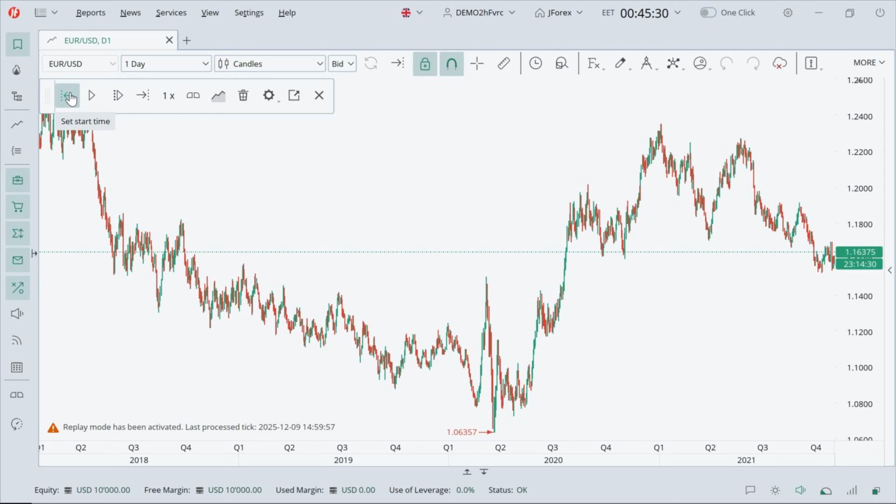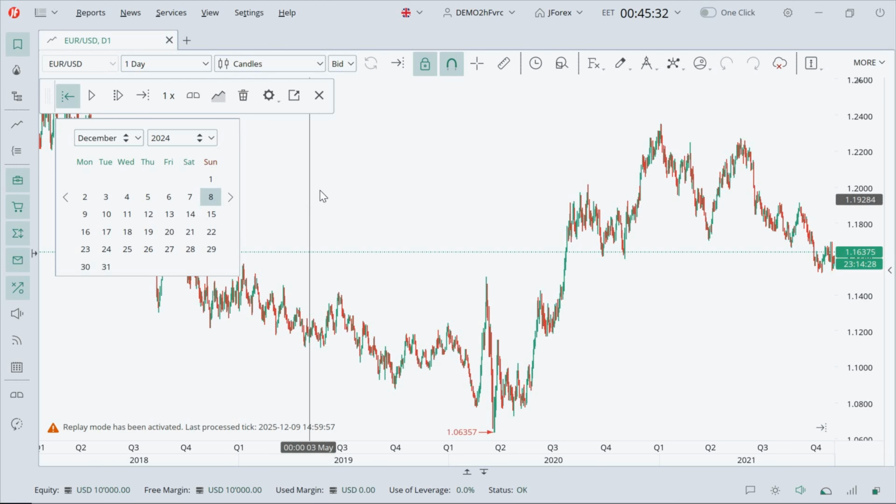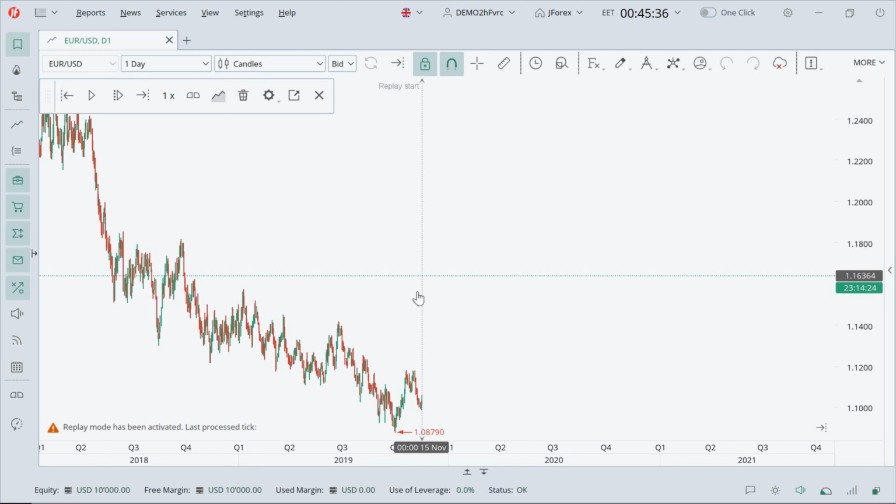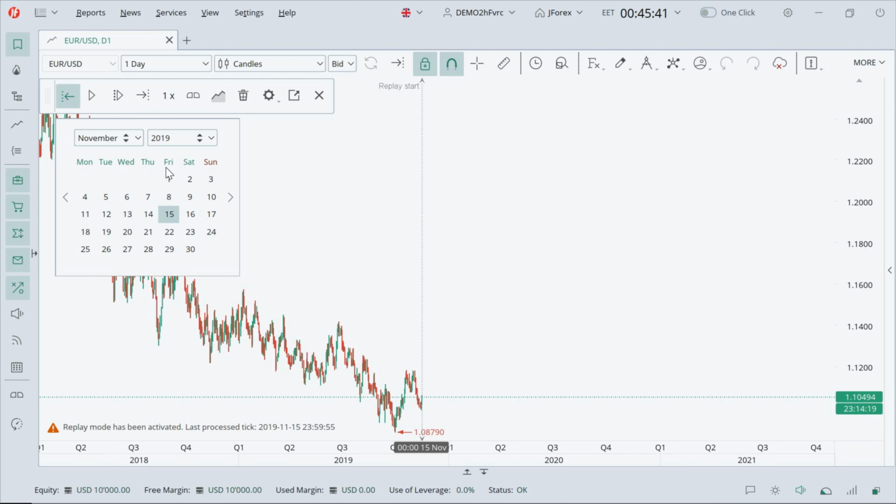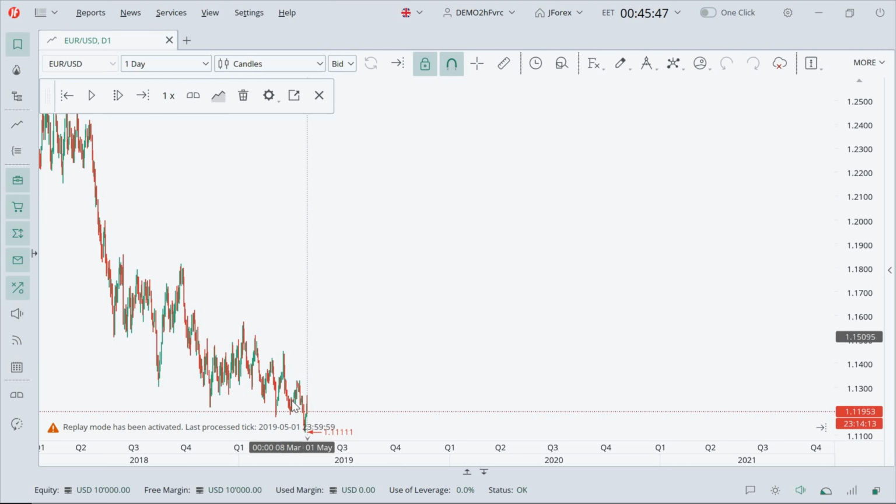Okay, so we're gonna set the start time. So the start time, you can set it from the chart here. You can just click it and it's gonna take you to where you want it to go, or you can also use this calendar here. You can move it to September, July, May. Let's say May the 1st, and it's gonna take us to May the 1st, as you can see down here.